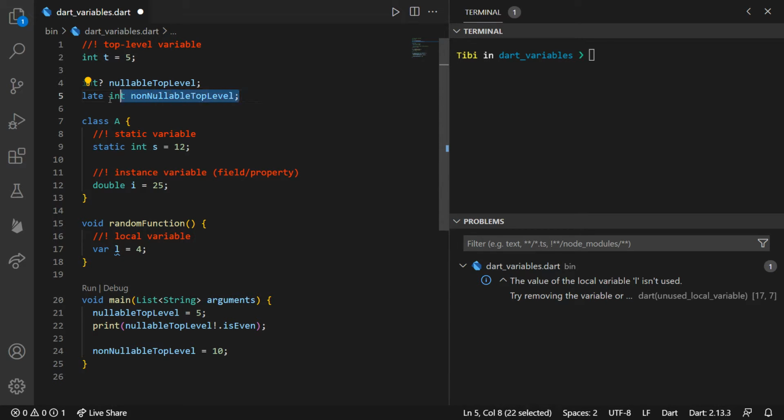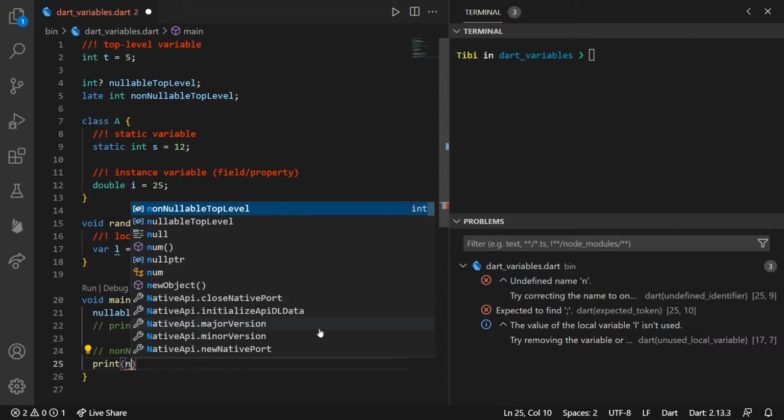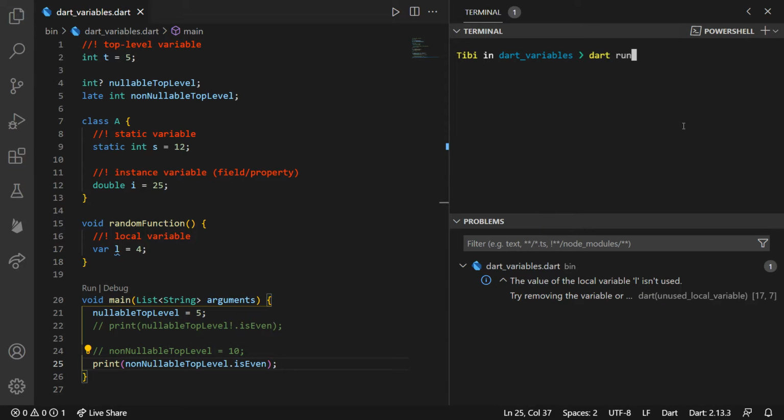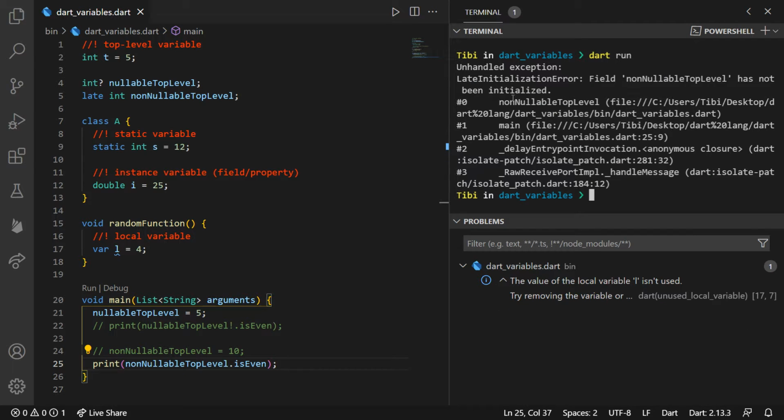You can do that by using the late modifier. What this modifier essentially does is permit the variable to hold no value until it gets initialized. If you fail to initialize a late variable and you try to use it, then a runtime error will occur.